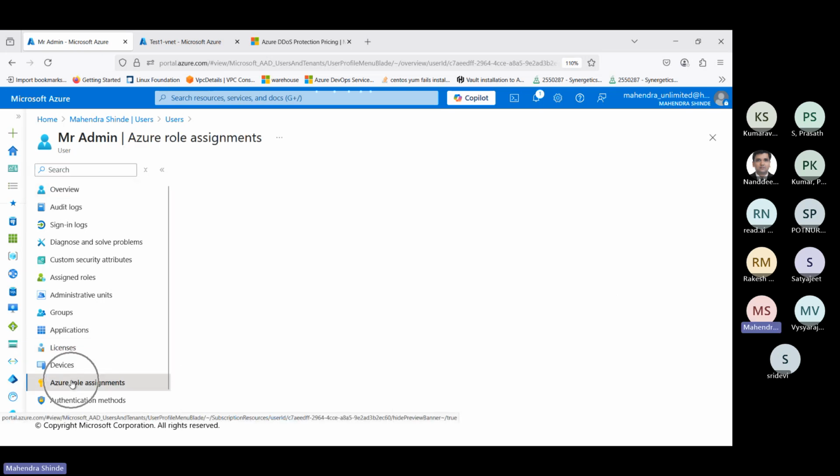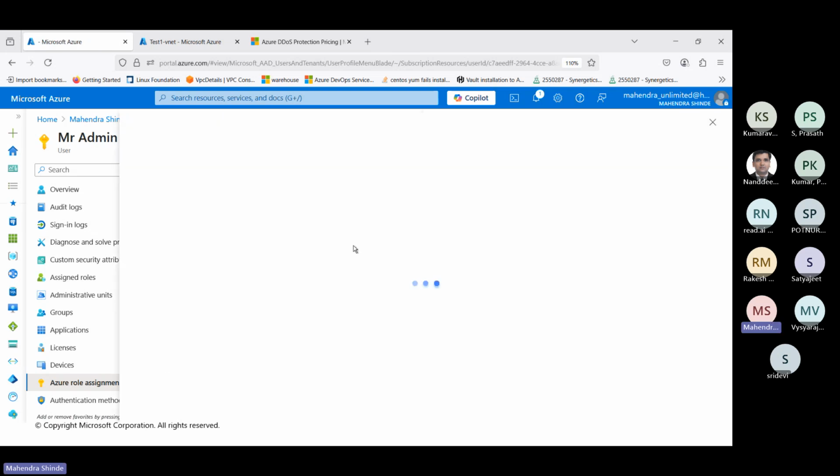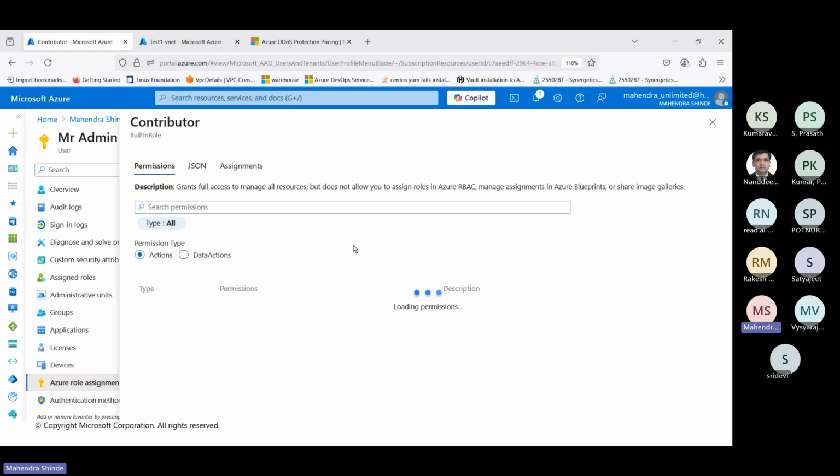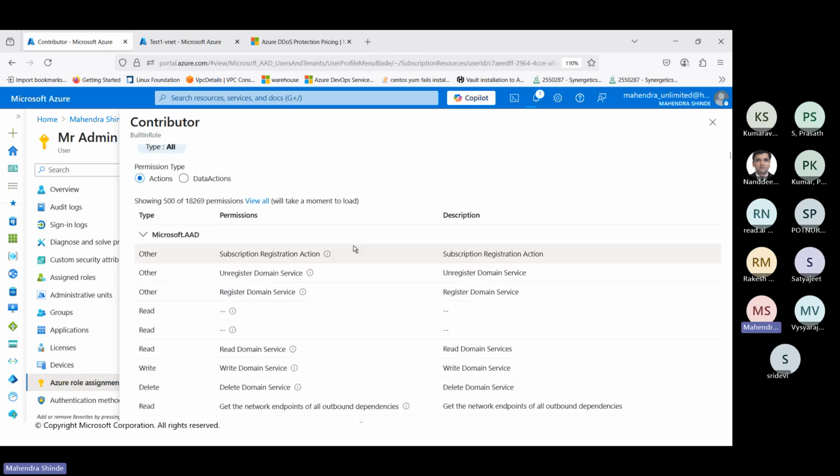Azure role assignment for the user. Let's say I have a user called Mr. Admin and I can assign that Mr. Admin certain roles and permissions on my Azure subscription. Looks like this person here has contributor access. Now, one very quick question for all of you. Do you think contributors will have access to virtual machines via Bastion? Of course.